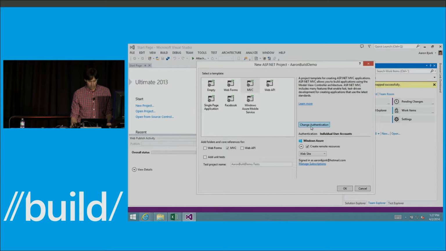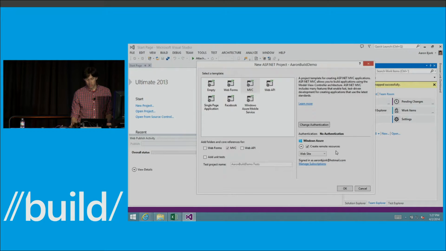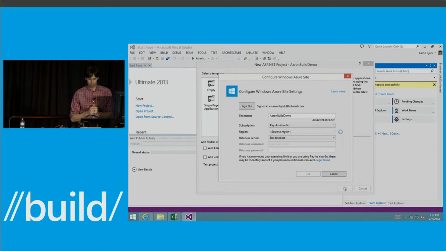We're just going to create a basic MVC app here. I'm going to turn off authentication because I don't need it. One of the nice things in Update 2 is that I can actually create a website directly on Windows Azure at the time I'm creating it locally on my machine. So that's another nice new feature in Visual Studio 2013 Update 2. Let's go ahead and create this website and get that started.